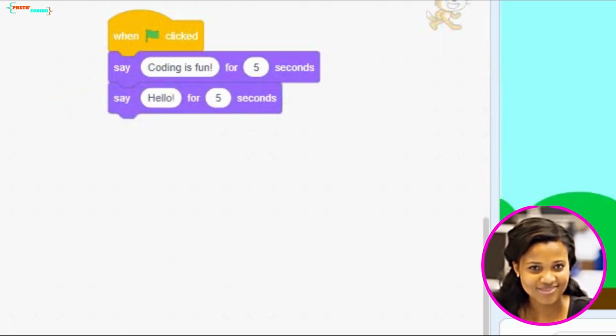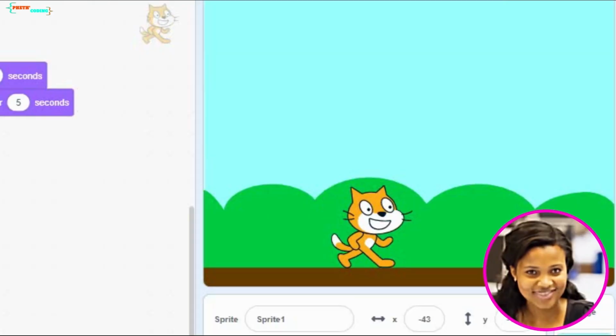Can we make it say something else after? Absolutely. We can add more blocks to make the Scratch cat say multiple things. Scratch reads these blocks in order so the Scratch cat says one thing after the other. Each say block creates a new speech bubble.